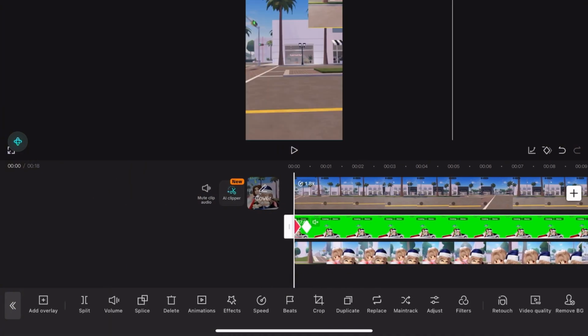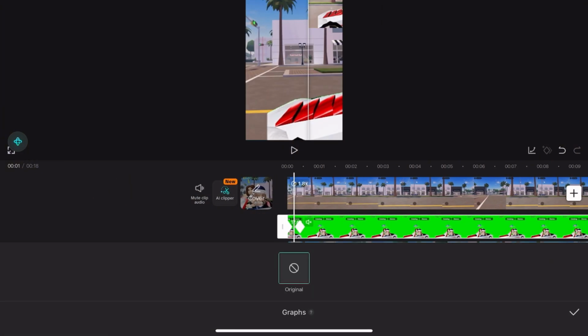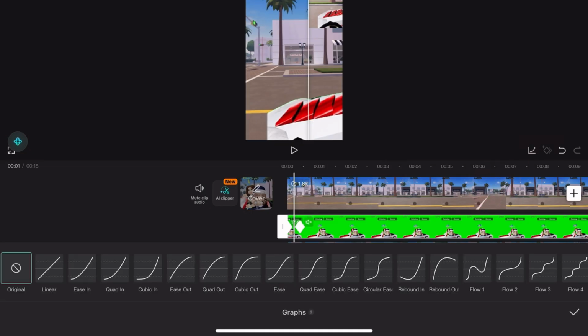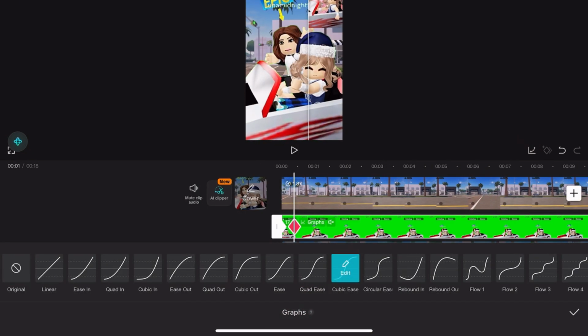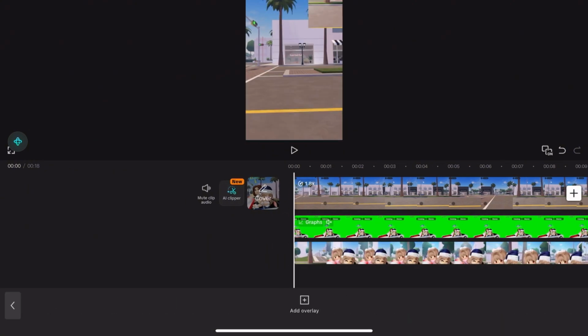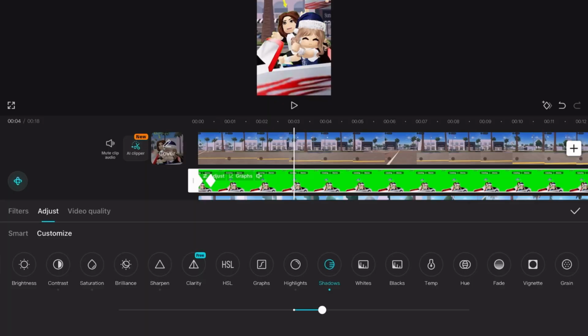And then click on your overlay again, go to graphs, and then choose cubic ease, but you can also choose any other ease that you might want if you just for some reason don't like cubic ease. But for this clip, just to switch things up a little bit, I used circular ease. It's a lot of eases, but yeah, that's the one I ended up going with.